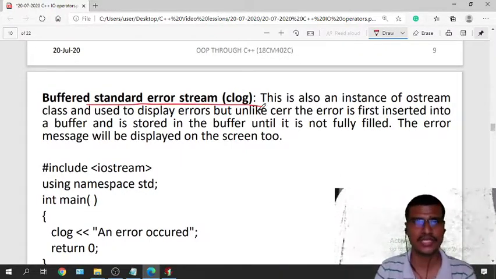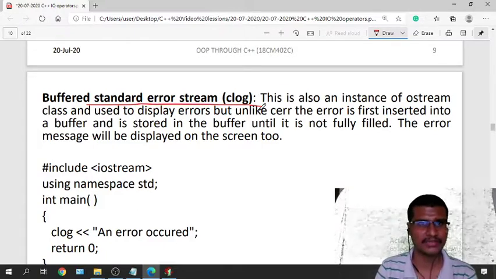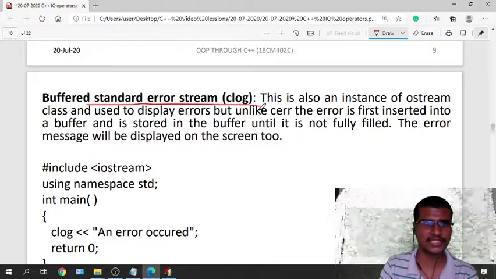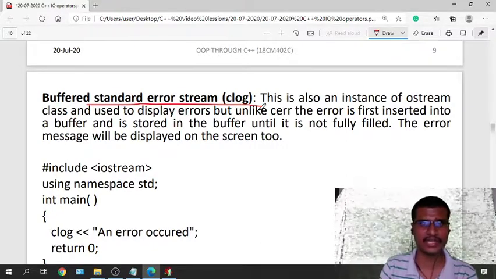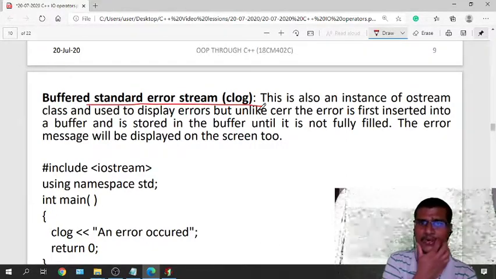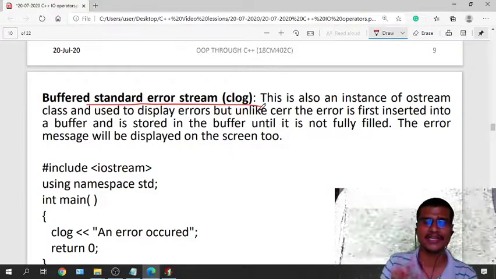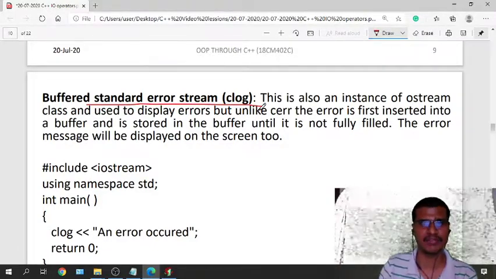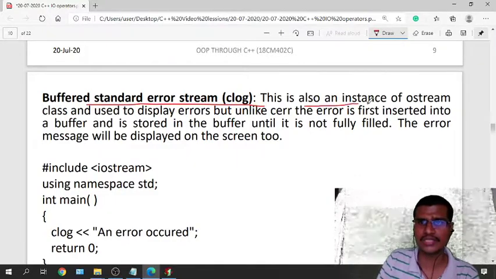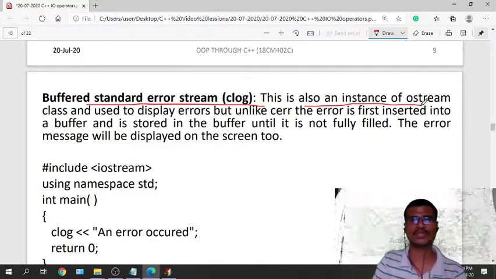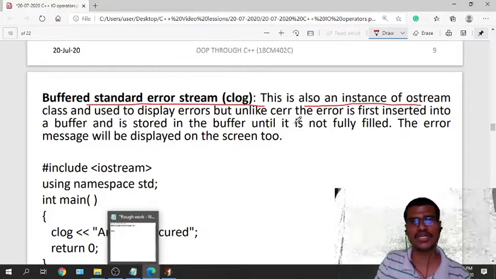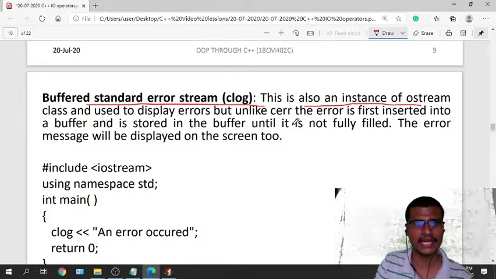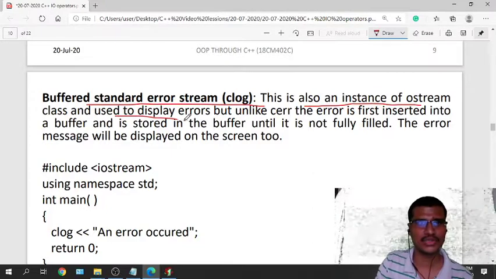Whenever you go for this RDBMS subject, whenever you create the database, whatever transactions are performed on that particular database, transactions meaning nothing but input output operations like insert operation, delete operation, DML operations, everything will be recorded in a log file. So this is also an instance of the OStream class only. For this OStream class, we have three objects, that is cout, cerr and clog, which are used to display errors.